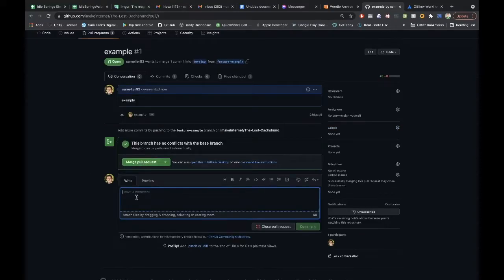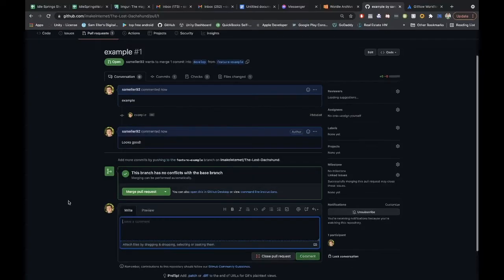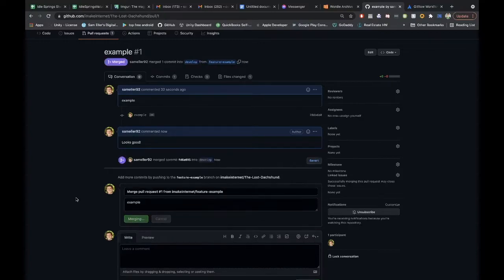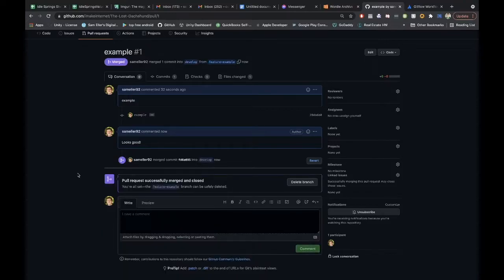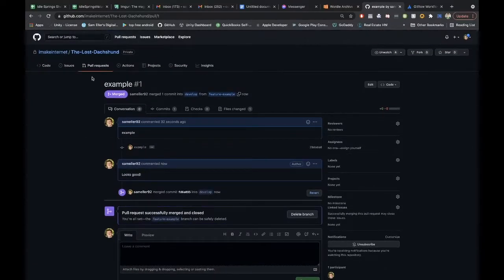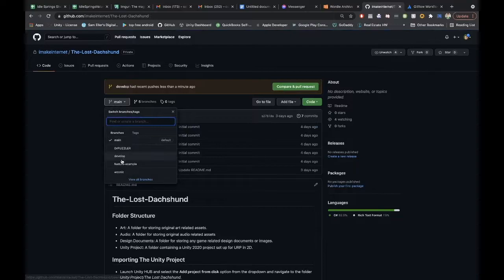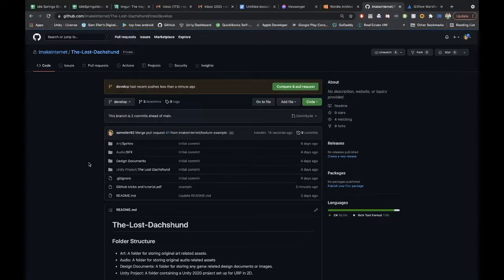I can write a comment like "looks good," and then click merge pull request. Confirm merge. And now we can see that the develop branch has recently pulled in my request and has the example PDF.